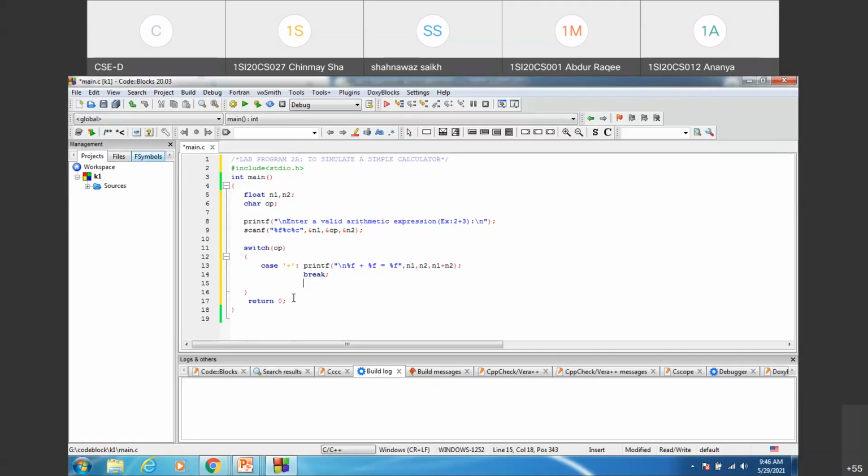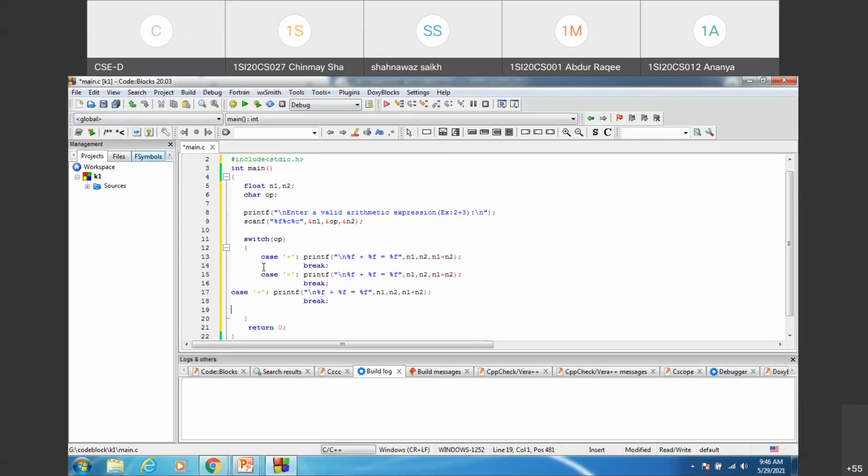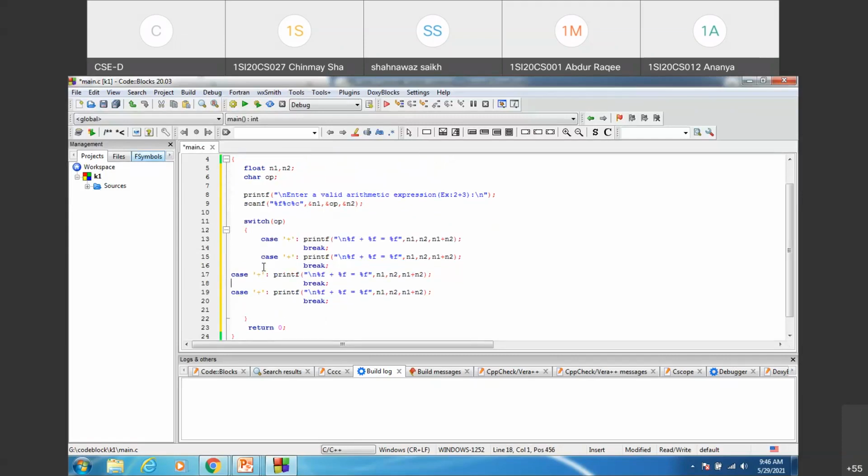I'll repeat the same for the rest of the cases. I'll copy this and paste it. So how many cases do I need to handle for subtraction, multiplication, and division? So in total these 4 cases. I need to have a default block at the end. So I'll just modify the same code.